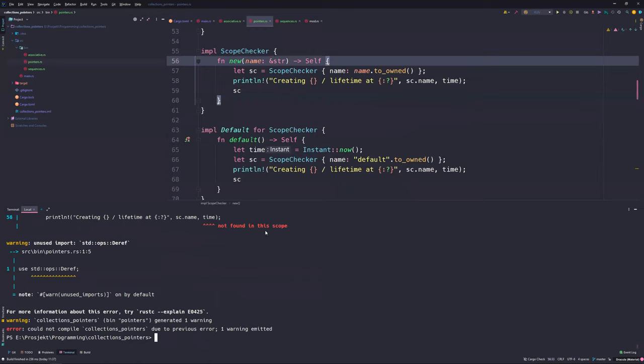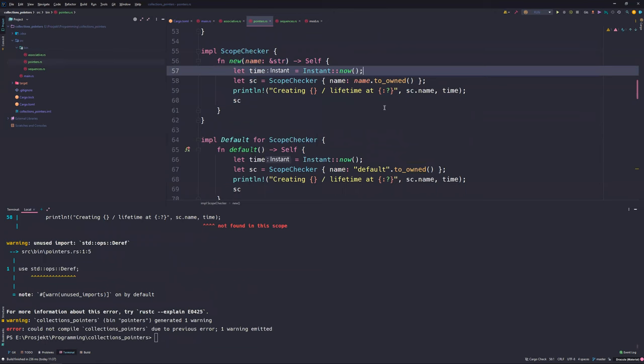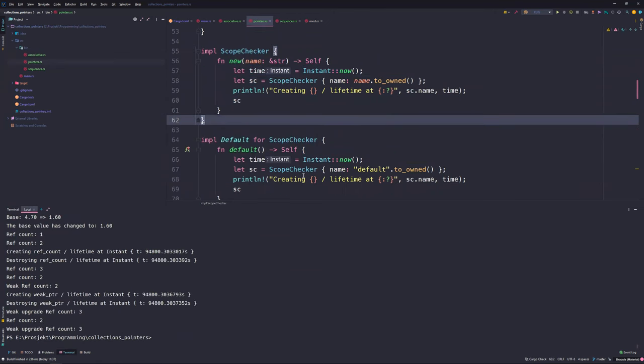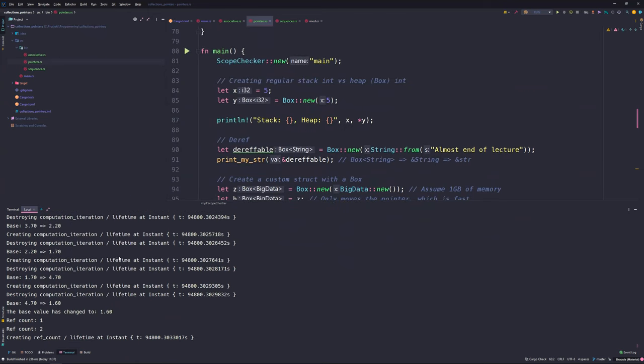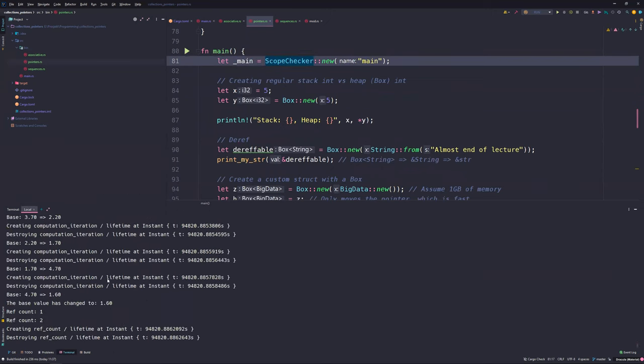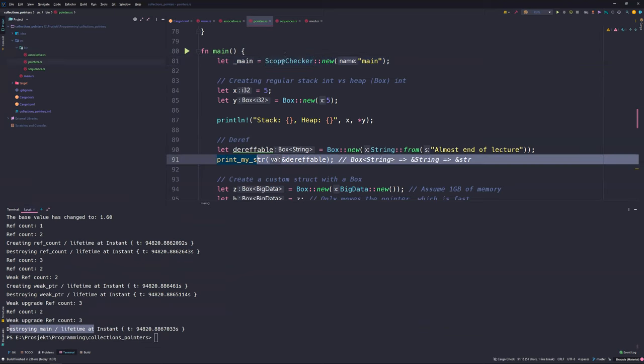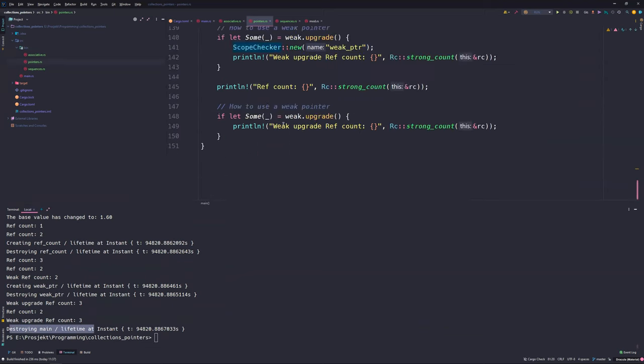So now when we run it, time is not found because I got rid of it probably. There we go. So now we have it. If you start at the top, we now see that it's creating main. And then it also prints destroying main right away because we don't assign it to a variable. It's just destroyed right away. So let's just call it underscore main. And now if we run it again, we see that at the beginning main is created, and then at the very bottom, main is destroyed. So that's when drop is called. So here it was created, here it was dropped.